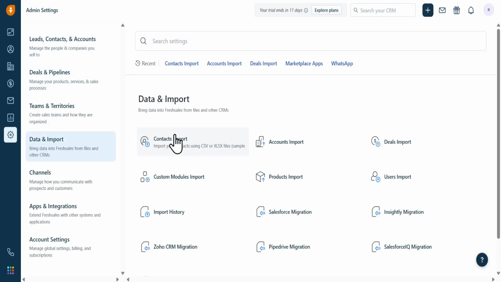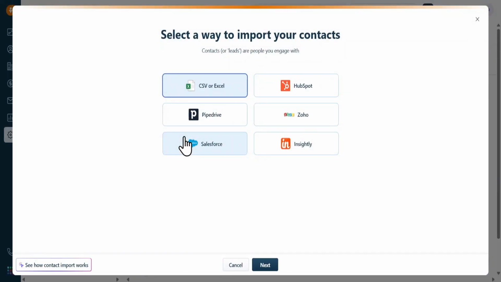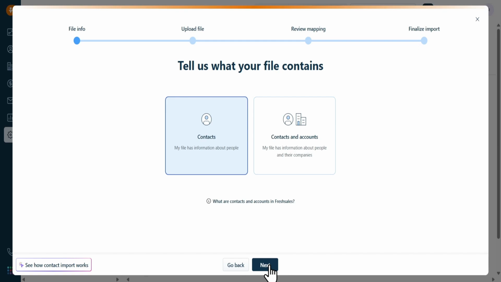Once your CSV file is ready, log into your Freshsales account. From your dashboard, go to Settings, then open Data and Import. This is where you'll manage bulk imports for different modules.